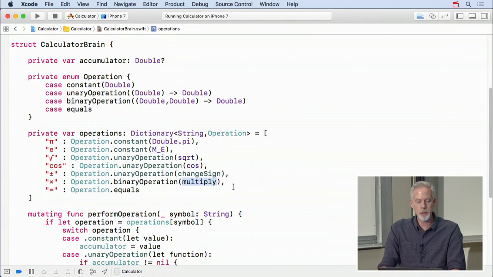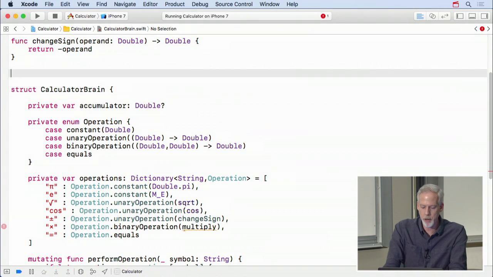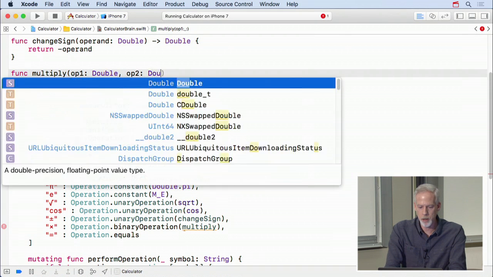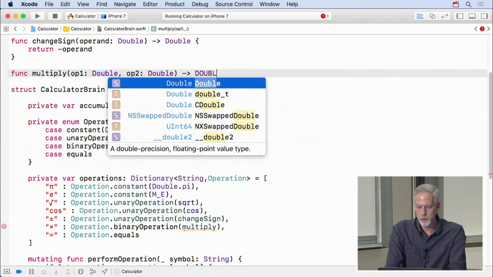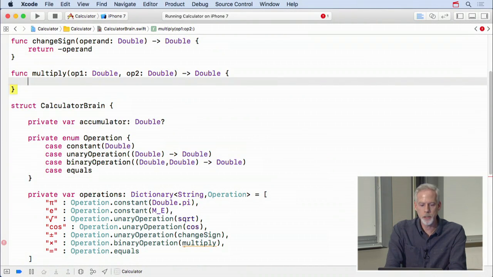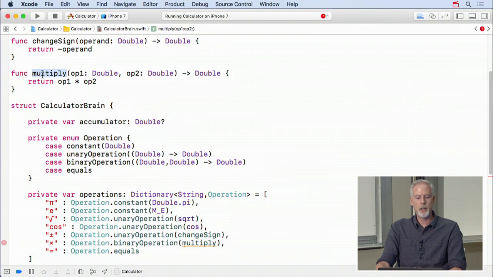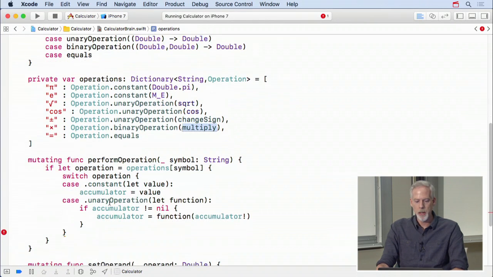So this multiply, where's that? There's no function called multiply. Well, just like I did change sign up here, I'm going to create my own little func, multiply. It's going to take op1, which is a double, and op2, which is a double. It's going to return a double, of course. And it's just going to return op1 times op2. Okay, so I got this nice function up here. Fits in here nice, no error. Everything's fine there.